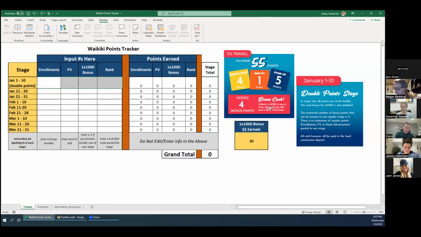Yeah, each of them is in a stage. So enrollments as well. If you did 2 enrollments each stage, that's 8 points each stage, each little section. So there's a lot of ways you could make up these double points if you feel like you're not going to hit it the first 10 days. There's a lot of ways, and it goes all the way into March.